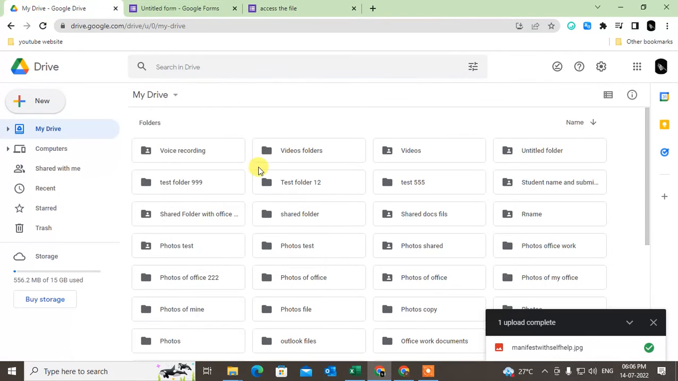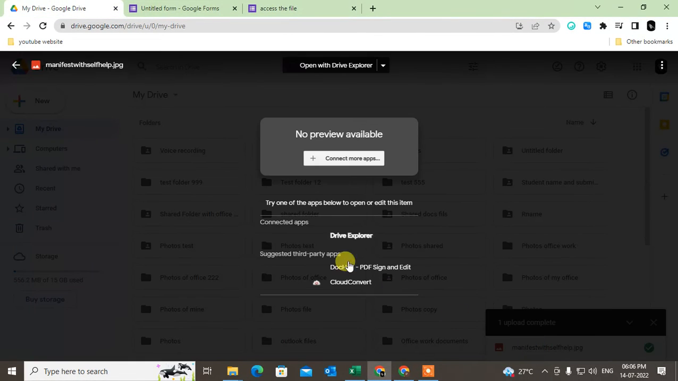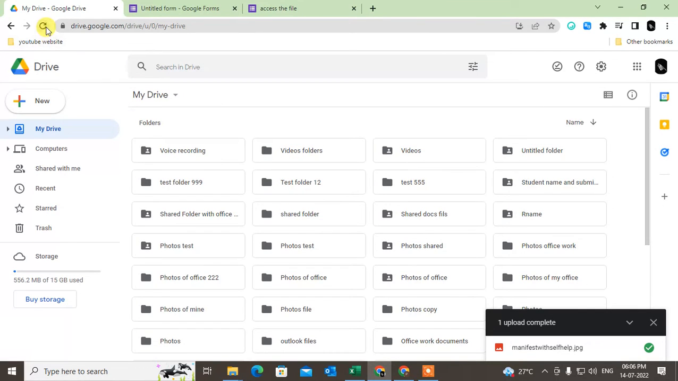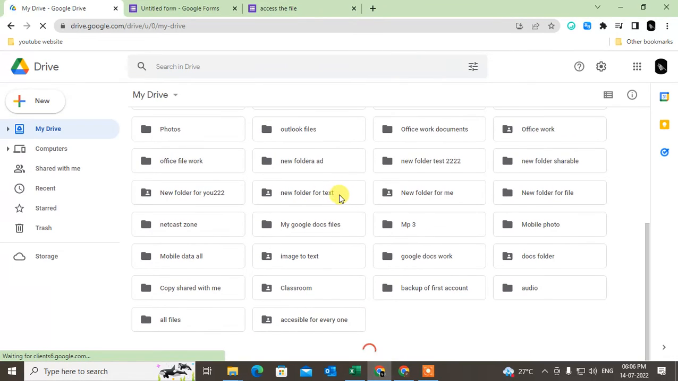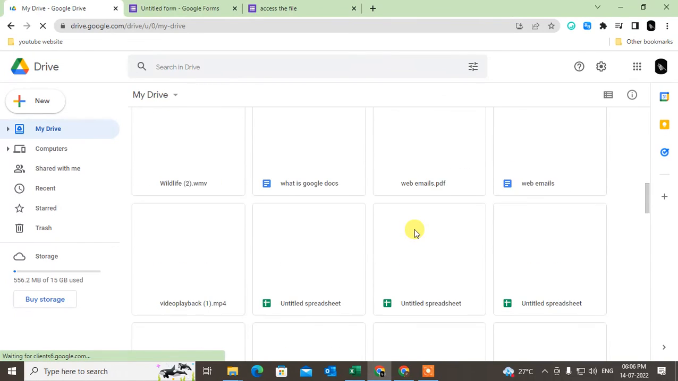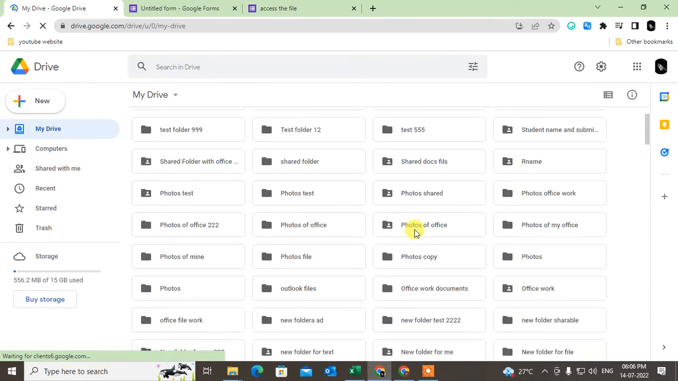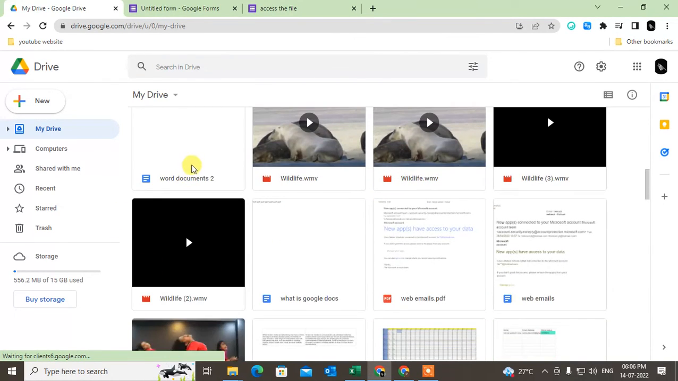Now come to the Google Drive and open this file which you have uploaded to the Google Drive. I just refresh and find this file or folder. So I got it. Just assume this is my file, my documents.